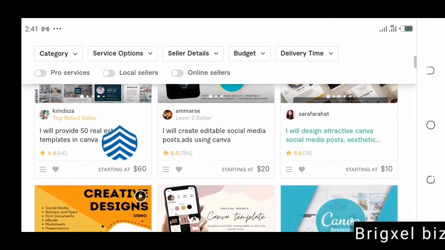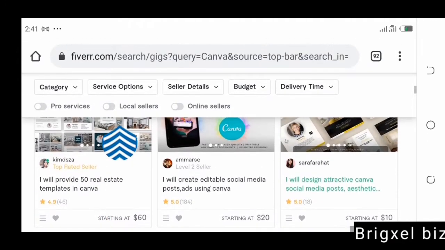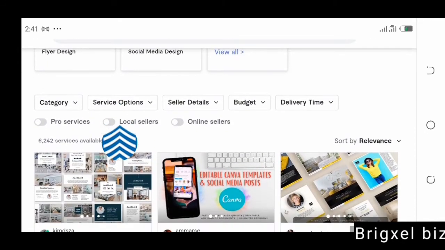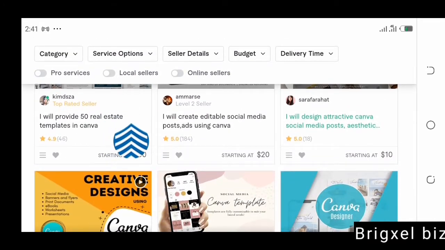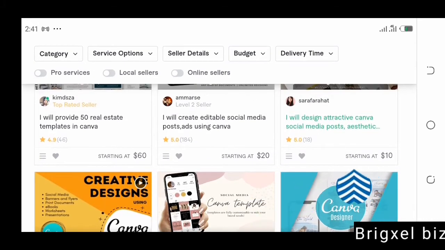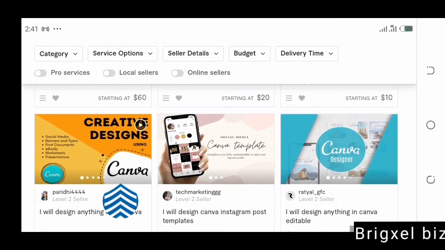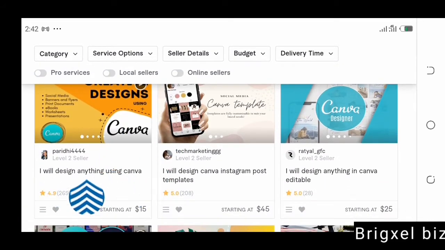So if we go through the things we see here, you will see exactly what I'm talking about. You can see that a lot of people are already making money here. This person says, I'll provide 50 real estate templates in Canva. This person says, I will create editable social media post ads using Canva. This person says, I will design attractive Canva social media post aesthetics and all of that. And then you can see the price tags. This one starts from $10, $20, $60. This person here says, I will design anything using Canva.